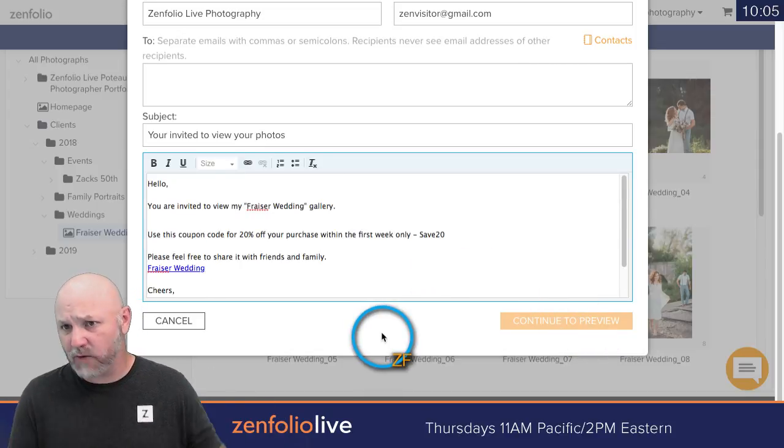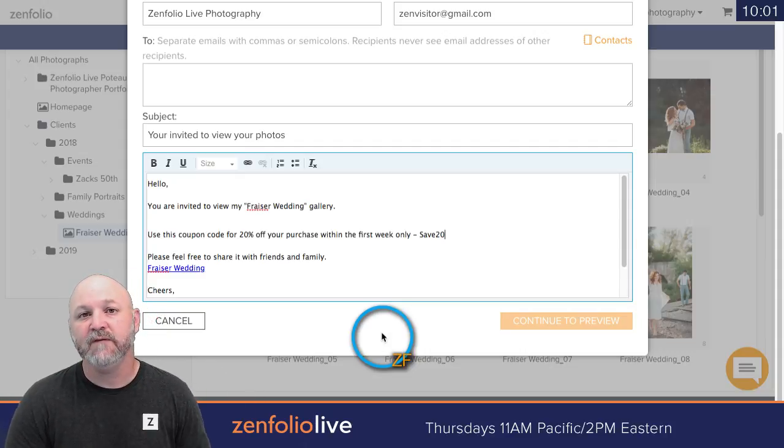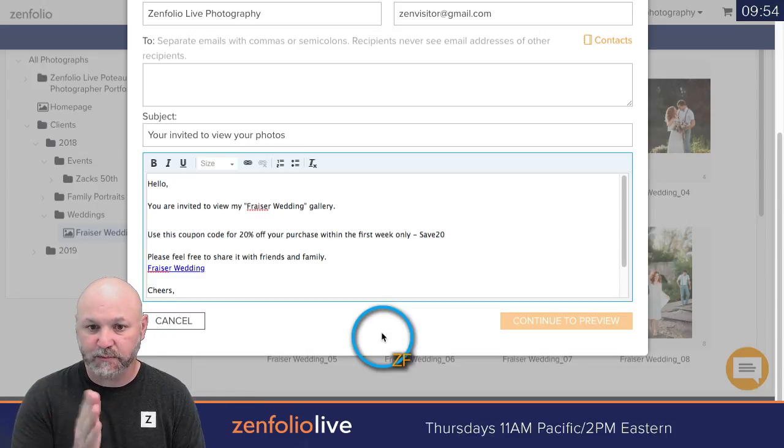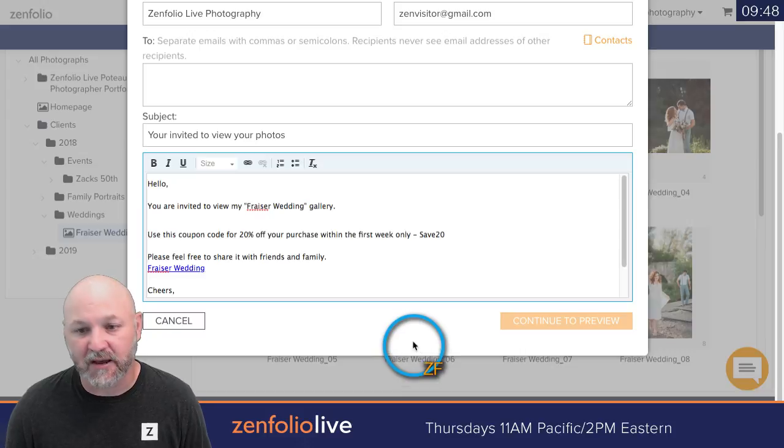So hopefully that answers your question. Like I said, there's not an email variable for coupons, but if you want to make an email template that includes your coupons, just put a placeholder there with those big X's so that you remember to change those out with the actual coupon code whenever you get ready to send that email out.